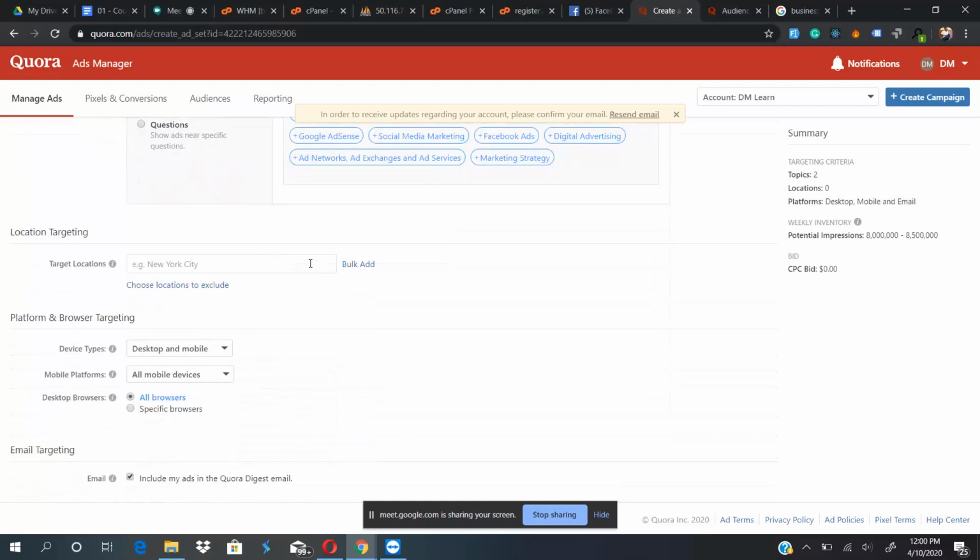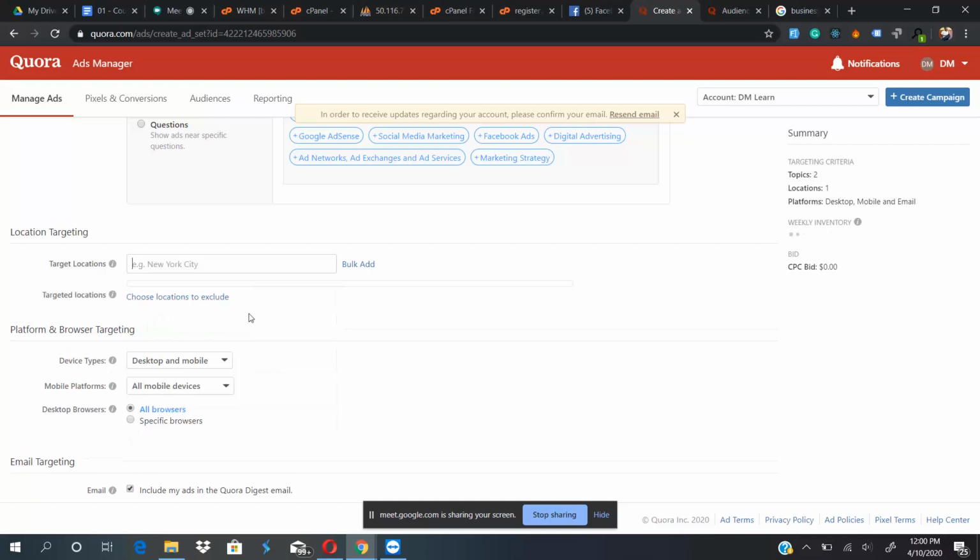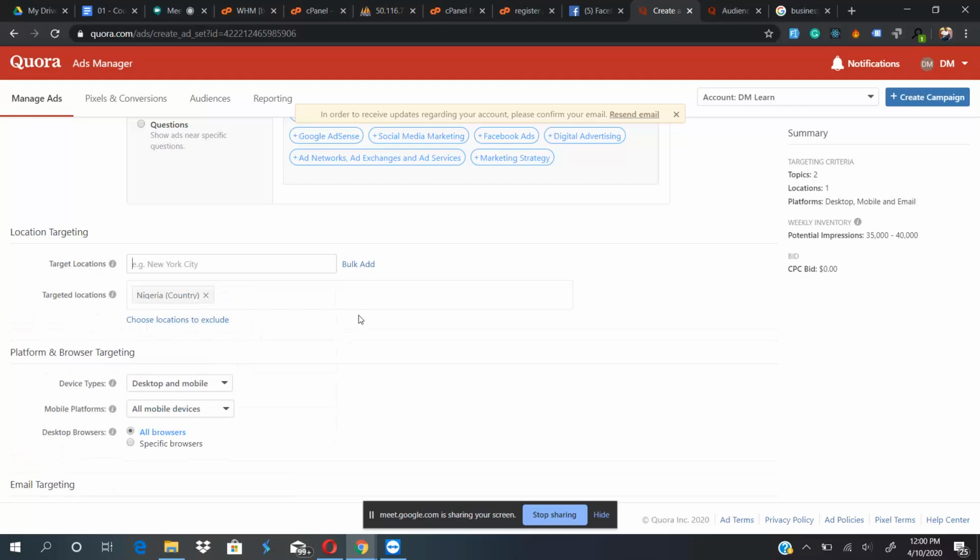Instagram, Quora is actually very broad. And then there's the location here where you can set location. You can also choose locations to exclude. You can also bulk add, but I'll just do Nigeria here. You can target people in Lagos, any city you want.